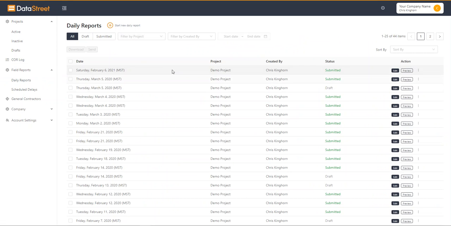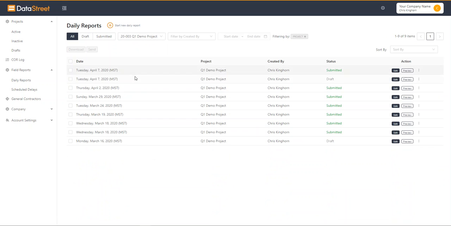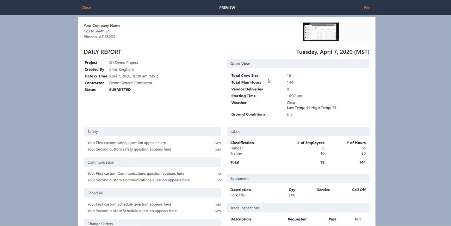The daily reports. So in the daily reports log, you have all of your daily reports. Let's go ahead and filter down by project. And from each of these items, you see their status, if it's been submitted or if it's still in draft. You can also go through and edit each of these items or preview what it looks like. So the edit functionality is going to give you more of an admin view, and the preview is going to give you more of that PDF view.